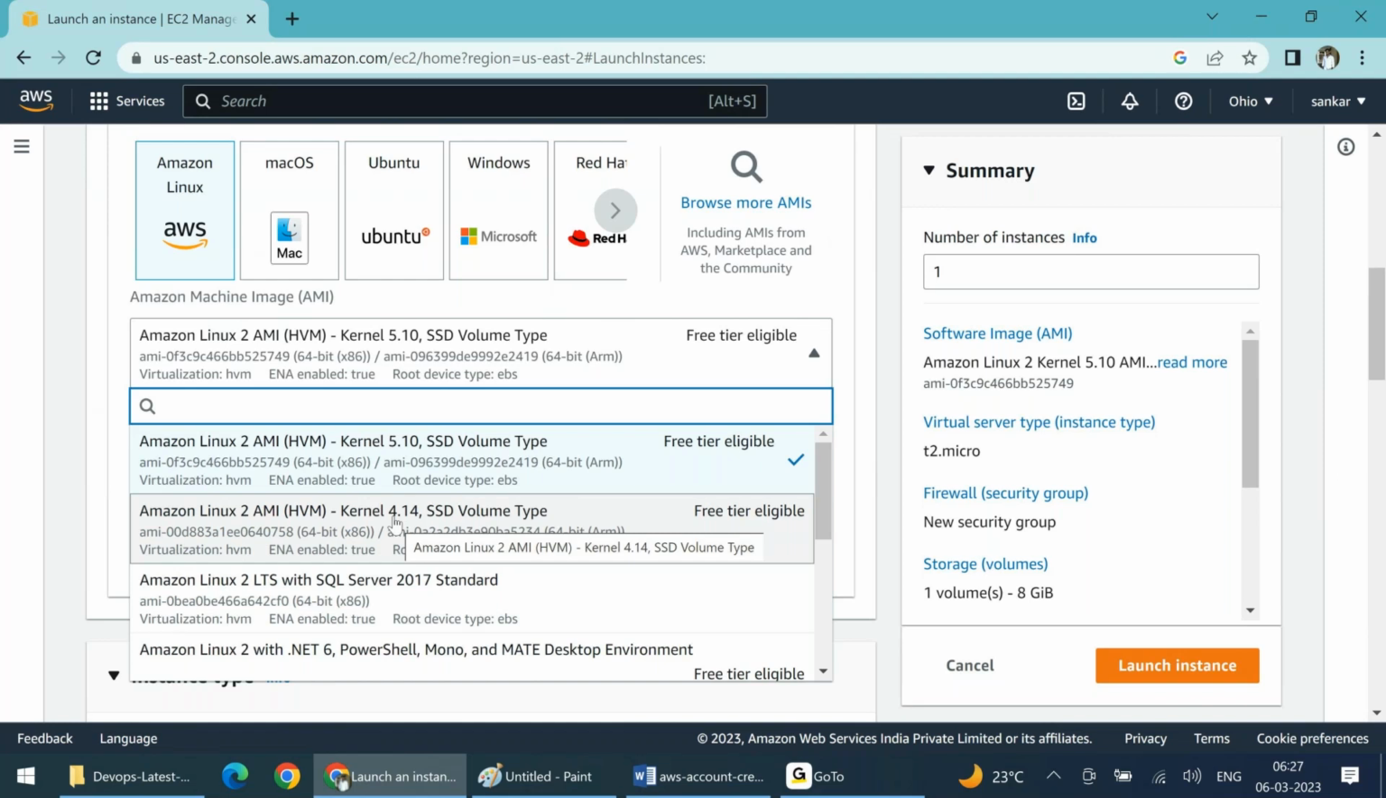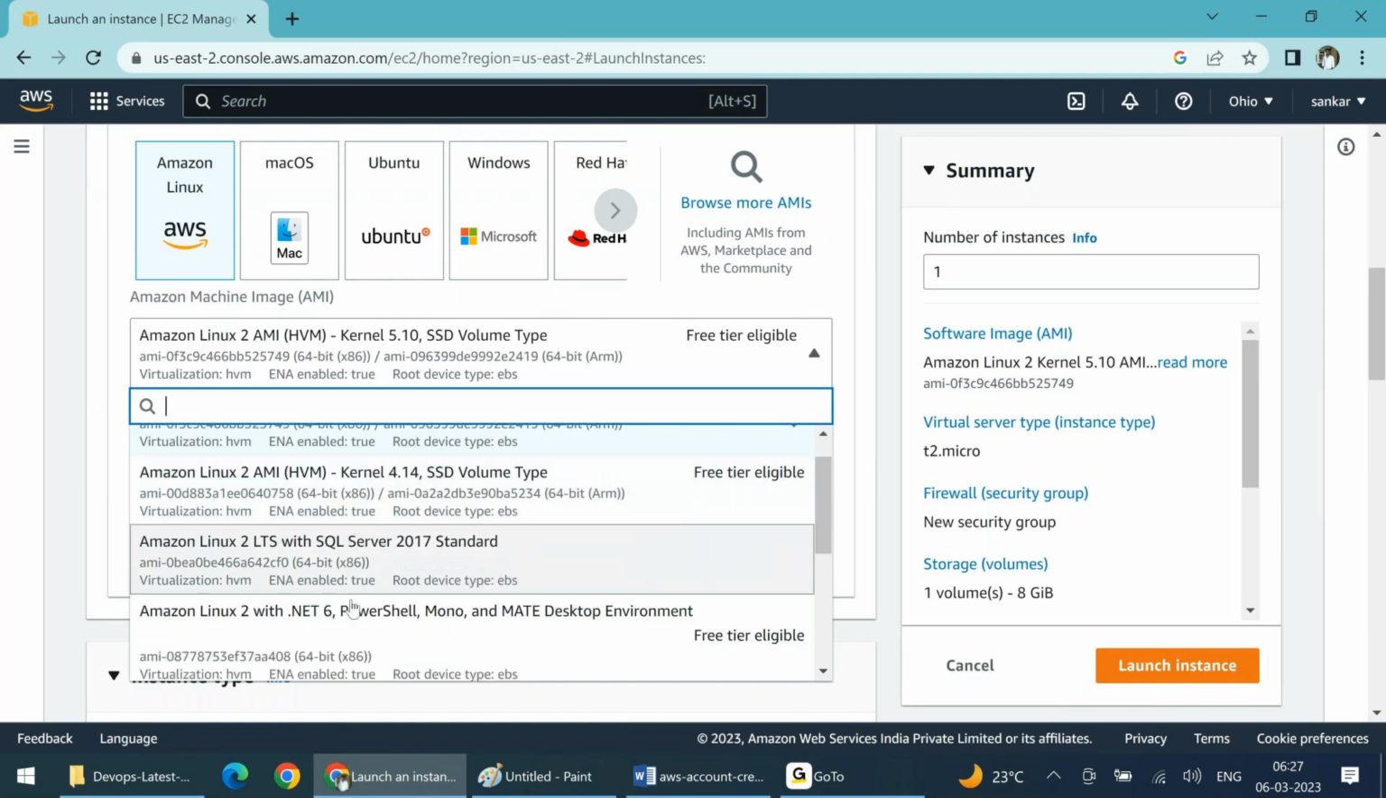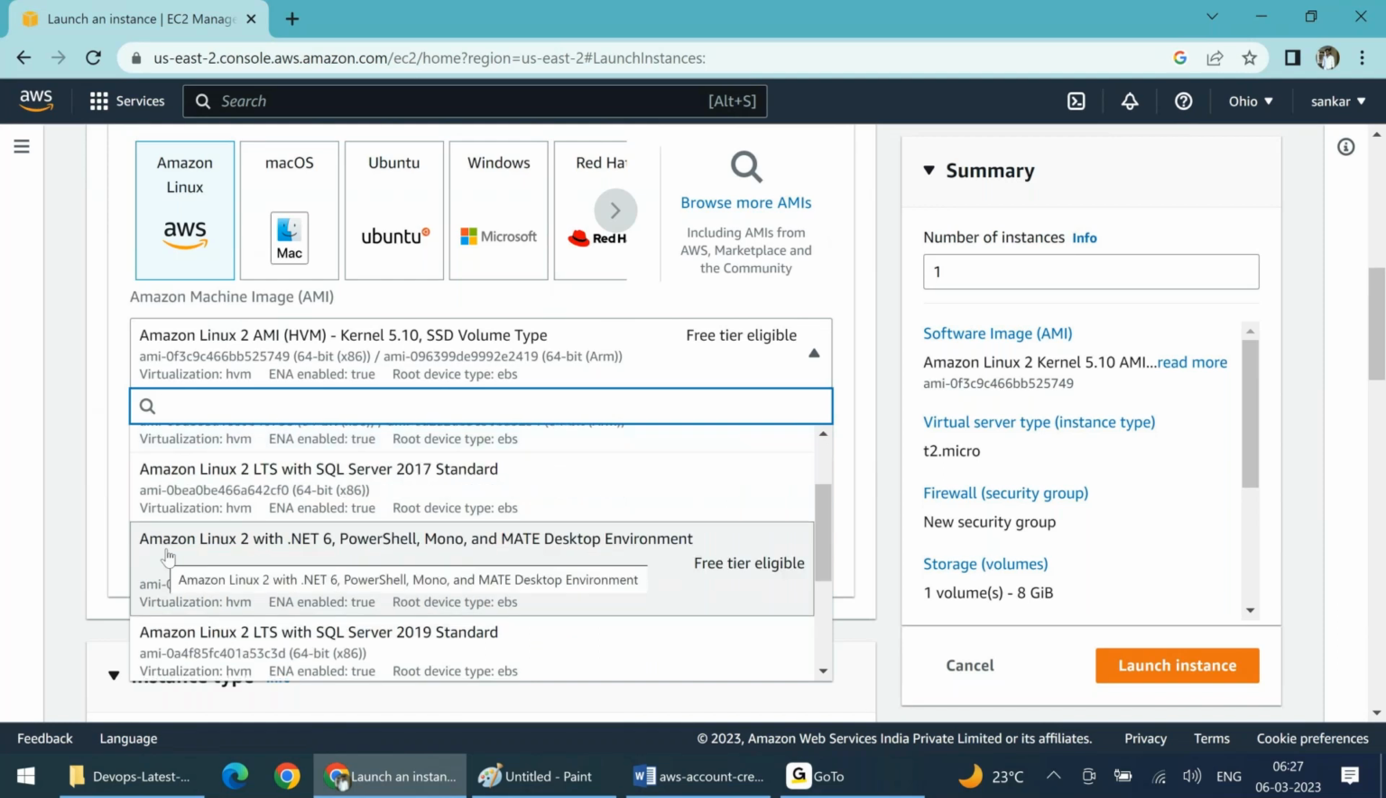Suppose if I go down here, you can see there is something called Amazon Linux 2 with .NET 6, PowerShell, Mono, Mate desktop environment. So these all we will get. If I take this image, I will get all these things so that I don't need to install .NET, PowerShell and all the stuff. If I take this, you can see SQL Server.